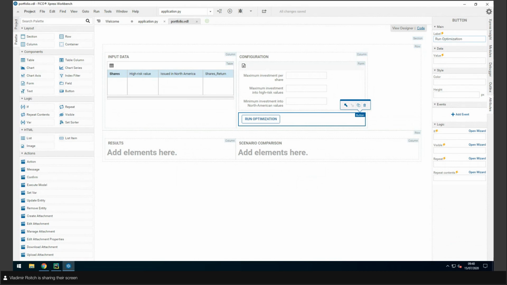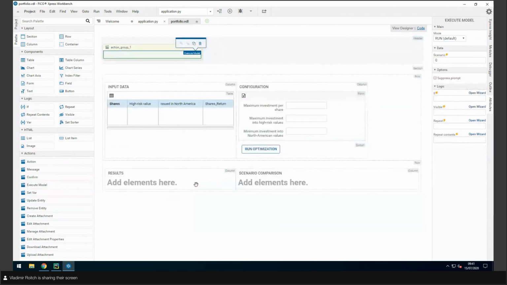Okay, so now when the user clicks on the button, we want to run the optimization again. And for this, we want to use the concept of actions. Actions are very general operations that you can instruct Insight to perform in response to an event. You can see a list of the built-in ones here at the bottom. The one we're interested in is execute model. So let's drag that to the artboard.